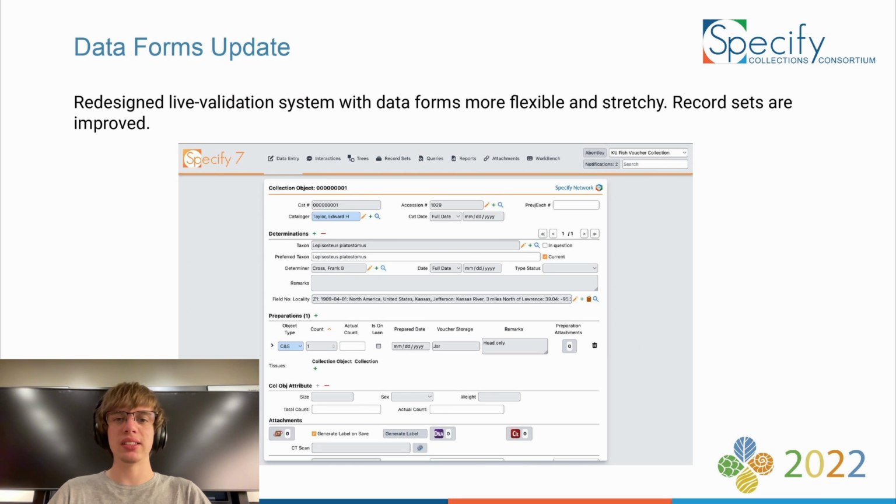Besides the query builder, the most used component of Specify 7 is the data entry screen. New release brings several updates like a redesigned validation system for quicker feedback and improved record set capabilities to match and exceed the features offered by Specify 6. Forms also have been made to be more stretchy and flexible to fit varying screen sizes.